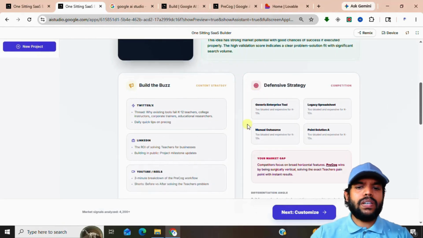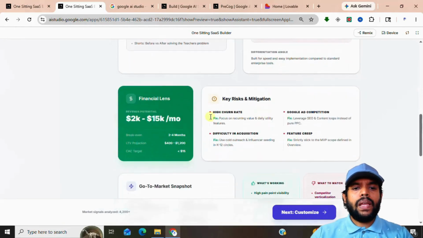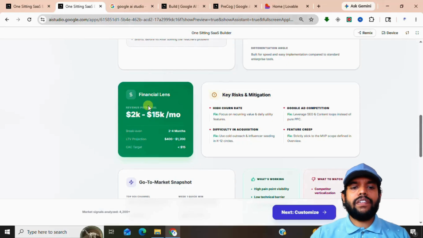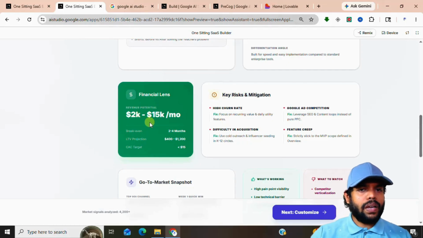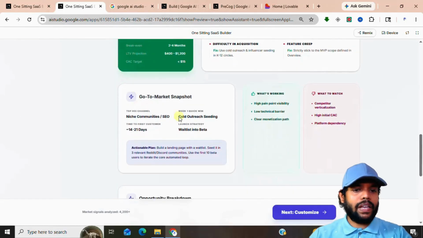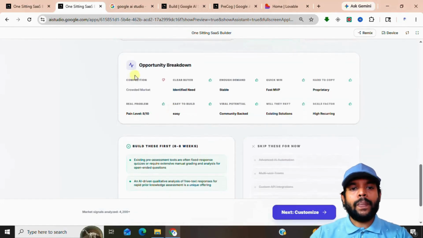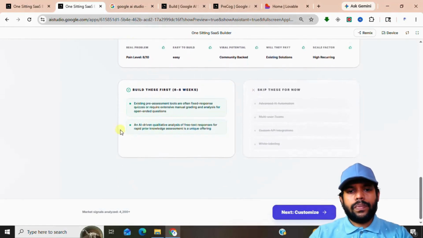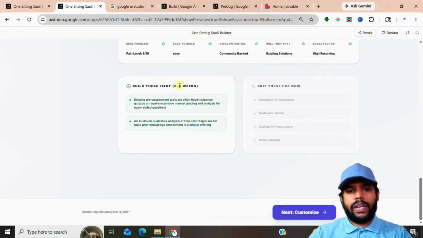You can please pause and read how this would be working, and also the key risk and mitigation and financial lens: how much you're going to make, when you're going to get your first customer, and so on. Everything you're going to get over there, and also the opportunity breakdown. Okay, build this first in 6 to 8 weeks.